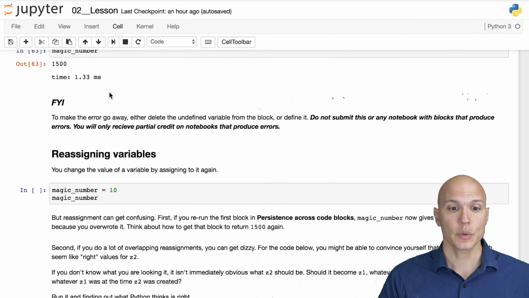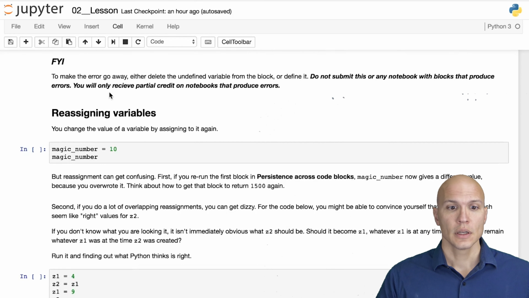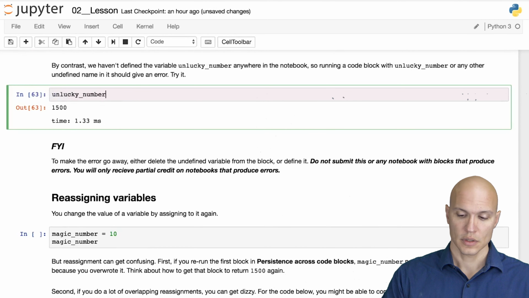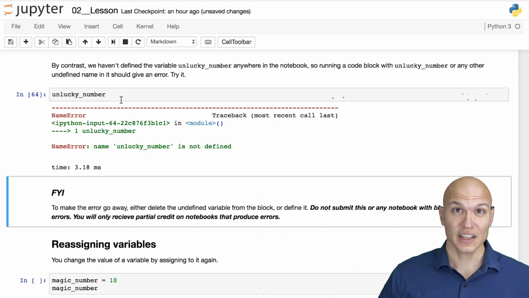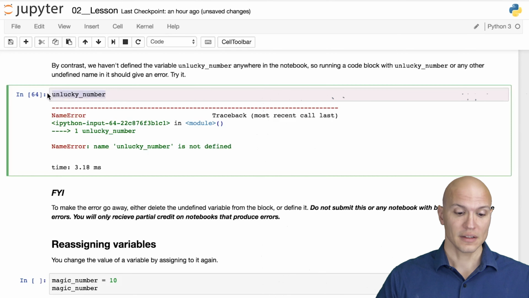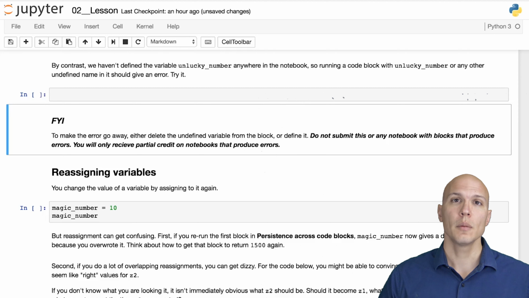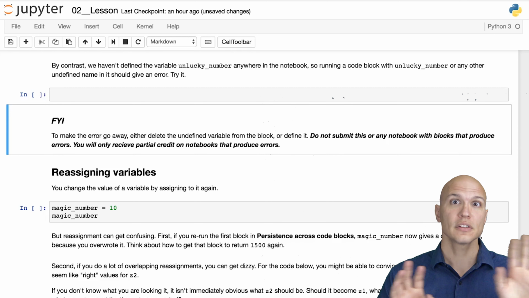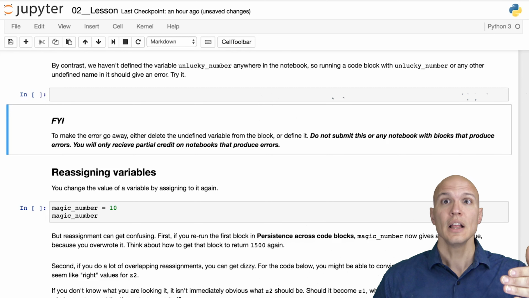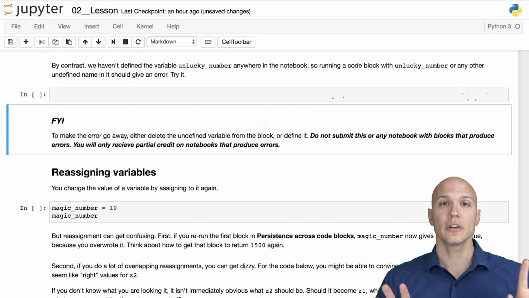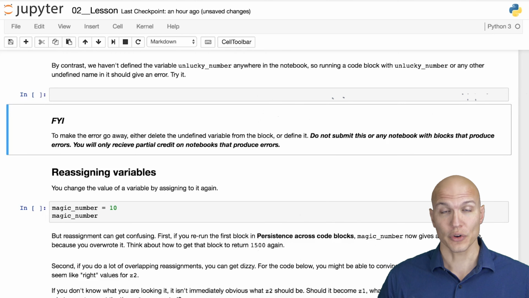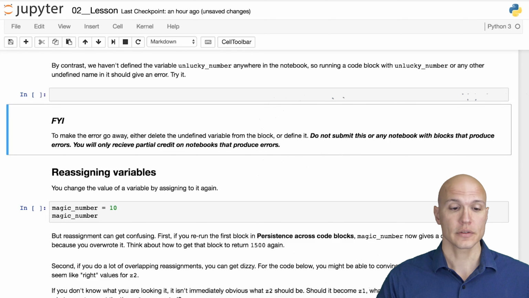There is one FYI before we move on. That error that we produced, unlucky number, we could of course make it go away by defining unlucky number. We could also make it go away by deleting it. That's fine, whatever you do. Never submit a notebook to me, if you want credit for it, never submit it if there's errors anywhere. Always make sure if I tell you to produce an error, that you undo the code that produces that error one way or another, that you either fix the error or just delete the code. Whatever you have to do, you'll only get partial credit if you submit a notebook with some errors.